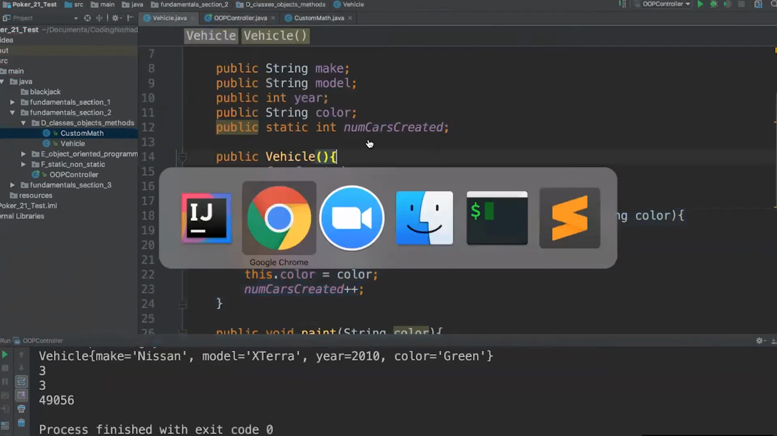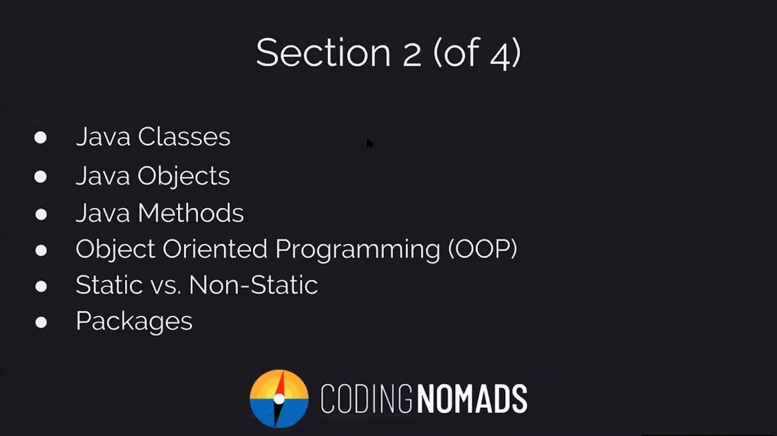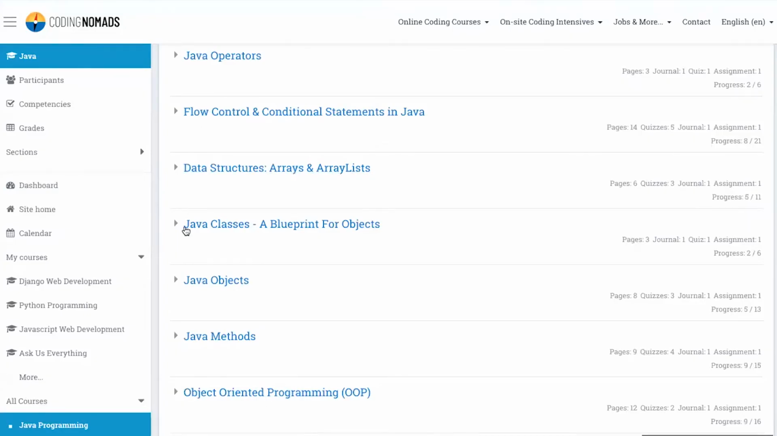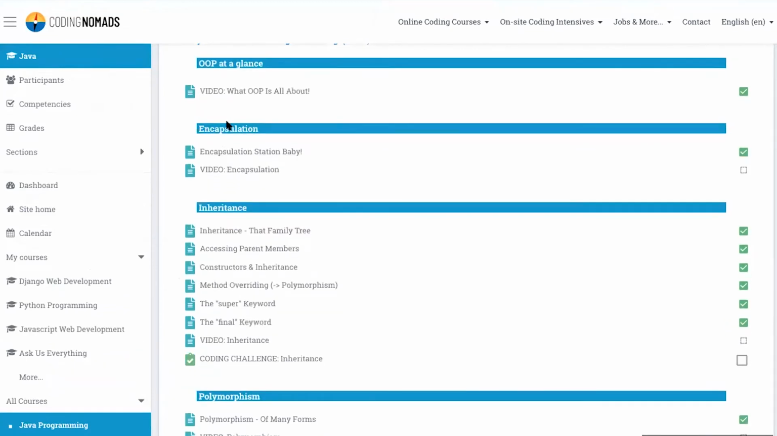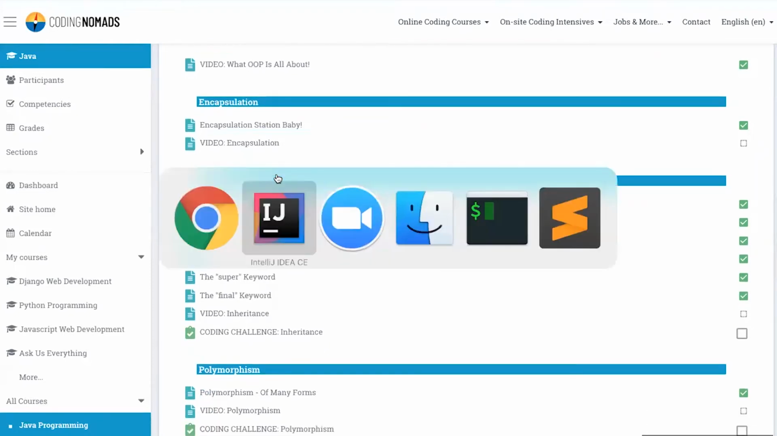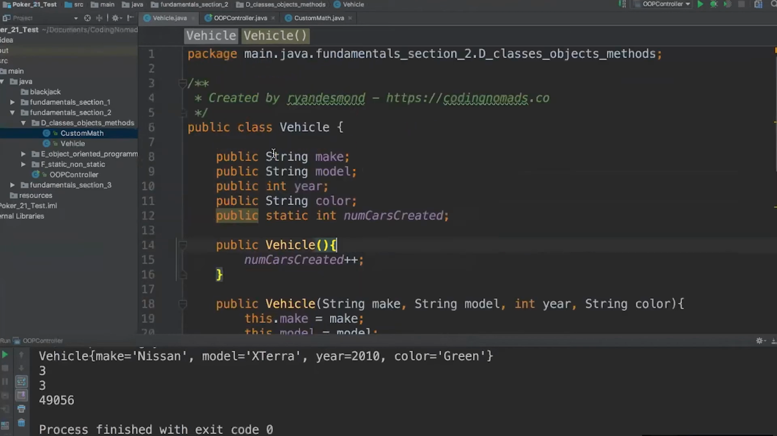So object-oriented programming has three primary tenets. We've got encapsulation, we've got inheritance, and we've got polymorphism. So, sorry, I'll start at the top. Encapsulation basically is somewhat simple. It just means that everything that makes up a vehicle is encapsulated within the vehicle class.